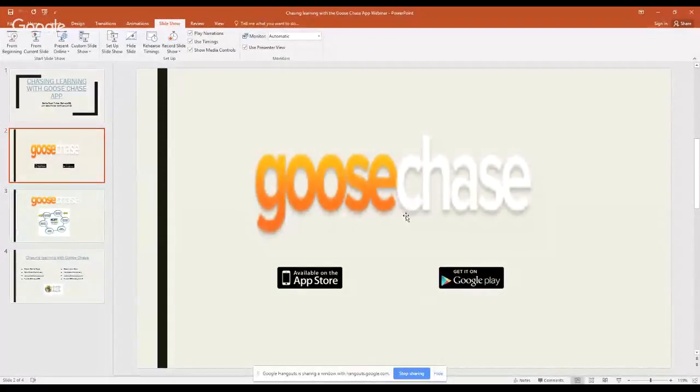All right, so again, the app is called Goose Chase, but you can log on to it online as well, which I will show to you in just a second. It's available on your Apple, which I put on my iPad, and I also put it on my phone, and I also put it on the Chromebook, so that I have access to it everywhere. And when I used it with some of my fellow colleagues to play with it, and my students, they also did the same thing.